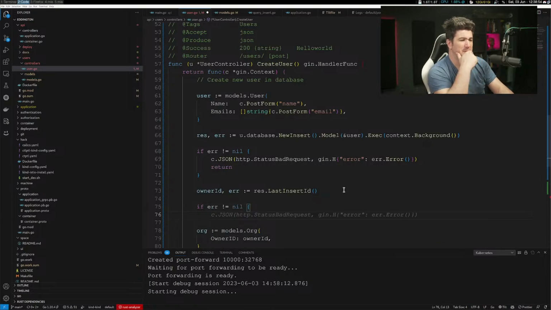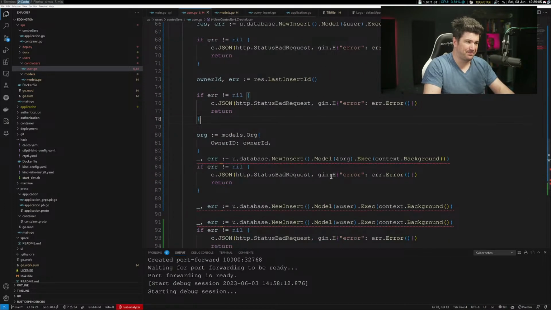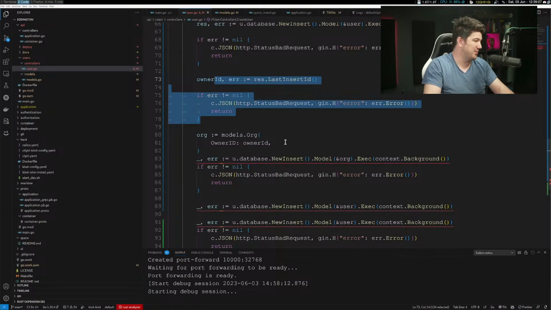We should probably return an internal error. It might not be a bad request. This would be like our database had a problem. But, you know, I'm going to leave it for right now. I don't know if this error will ever happen.